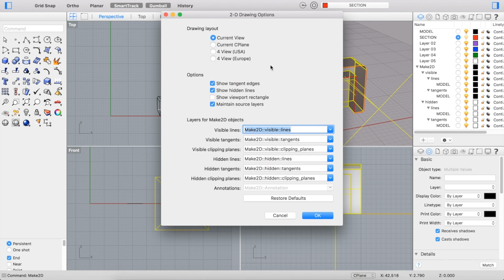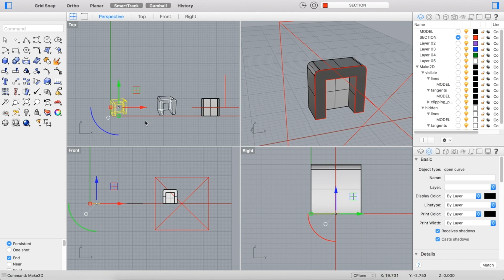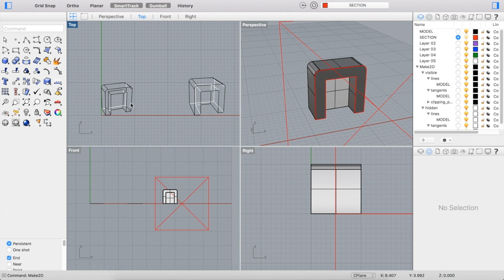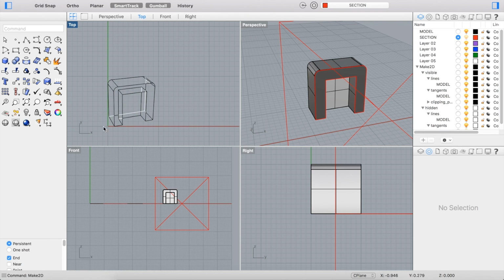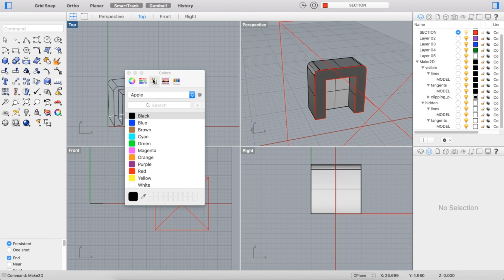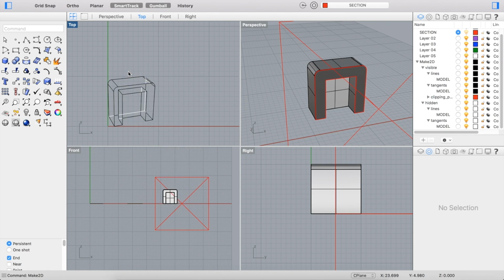Everything looks good. I see that there's going to be a separate layer for the clipping plane itself. I'm going to click OK. We can see now that we have another view of the model, but a section is cut of it. I want to make sure that the clipping plane lines are on a separate layer, so I'm going to change the color of the clipping plane layers to make sure that what I think is the section cut is visible. So I'm going to make that red.